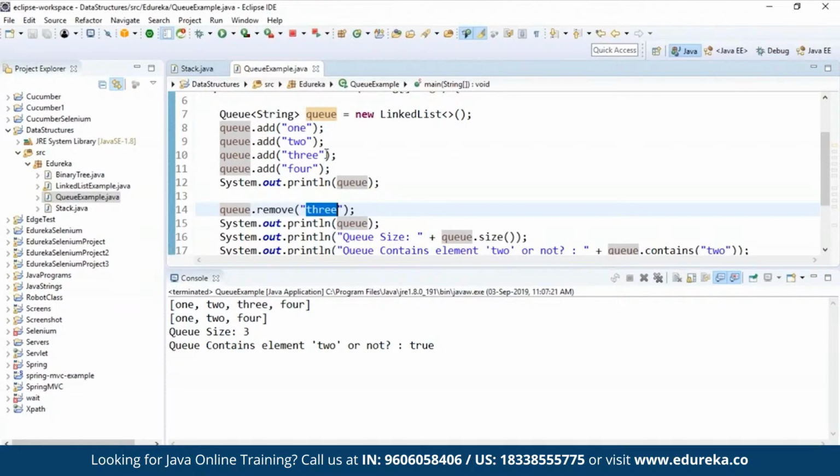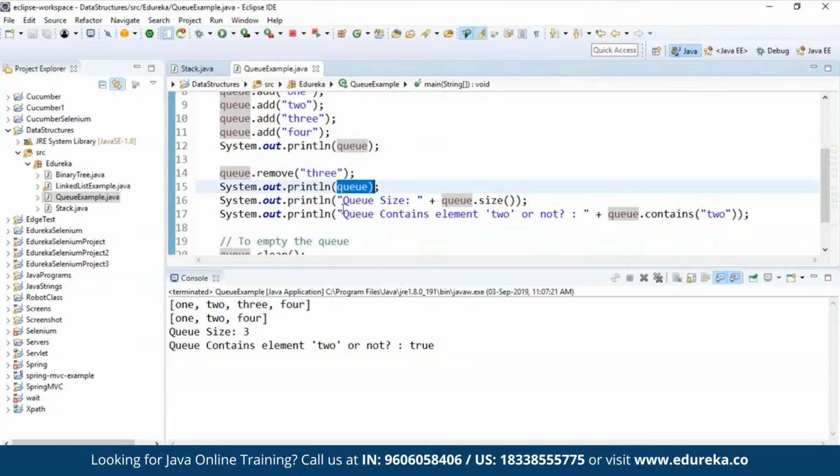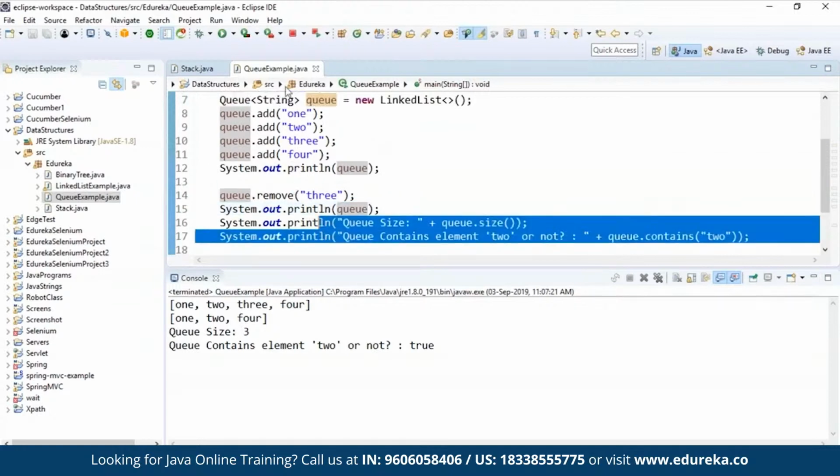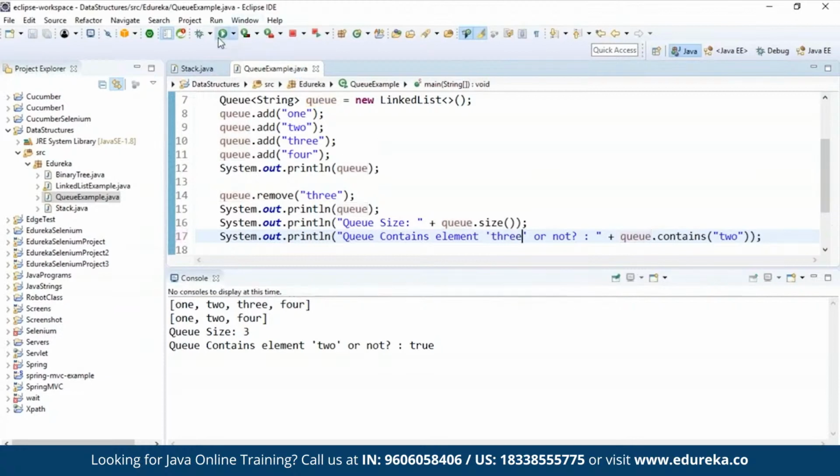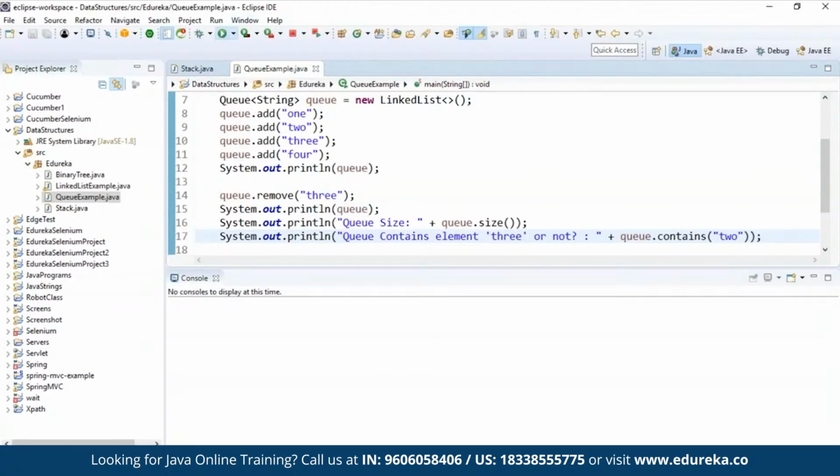You can just remove the element from any corner. And then when I remove the element and I print the queue, it says only the remaining elements, that is 1, 2 and 4. Next, queue size, queue.size, that is 3. And then whether it contains the element 2 in the queue? Yes, true. If I say element 3 in the queue, it should say false because I have popped it out, right? So let's see what it says.